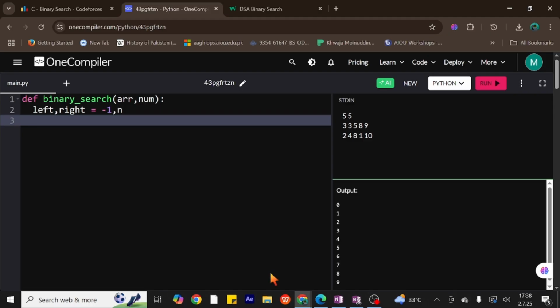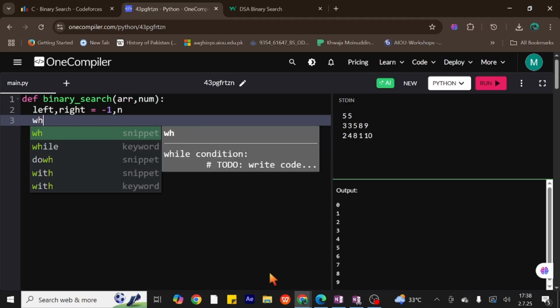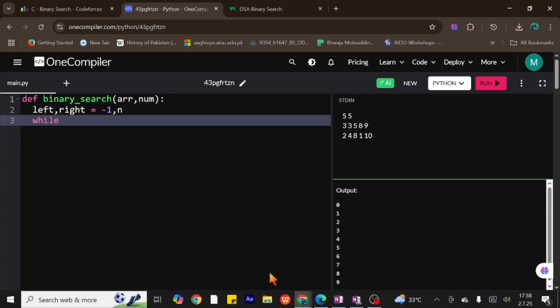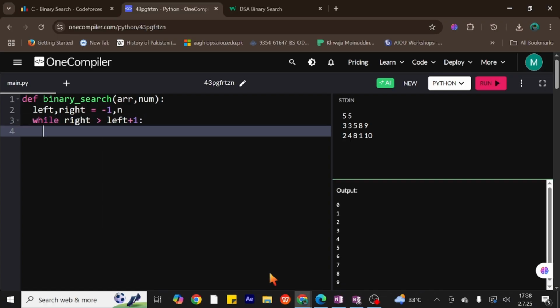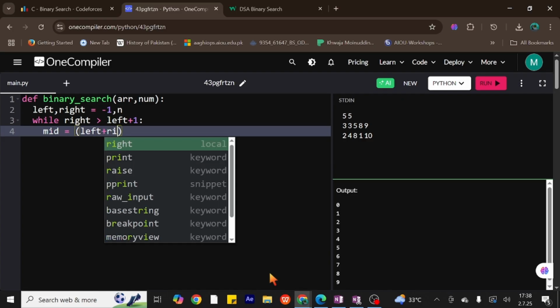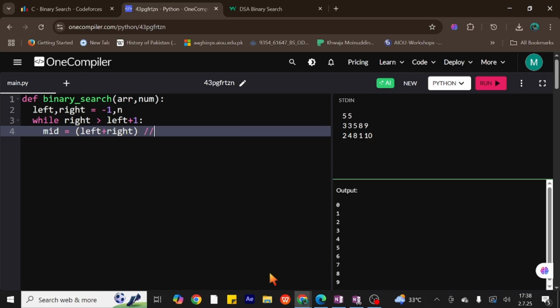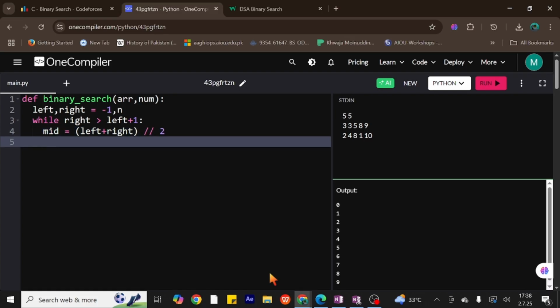So now let's do the while loop. We are using a while loop with the condition until the right is greater than left plus 1. Then we are going to create a variable named mid. In mid we will assign the operation left plus right combined, floor division 2.